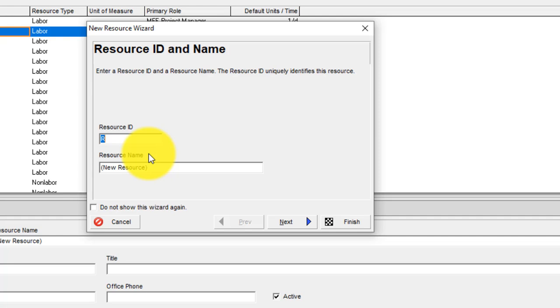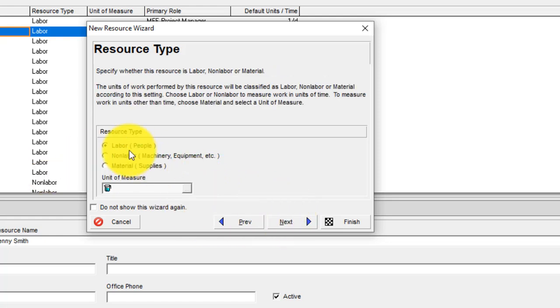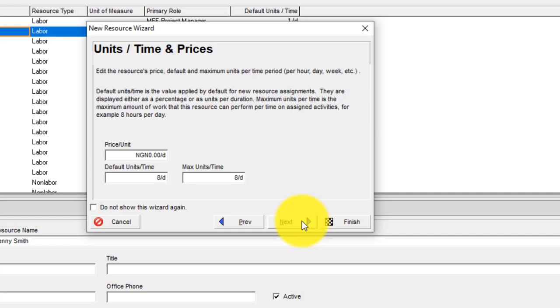So this time around, we're going to be entering a new resource person. So let's enter JS as the resource ID, and then under the resource name, enter Jenny Smith. And then you click on next. When you click on next, ensure that label is selected because this is a label resource. Then you click on next.